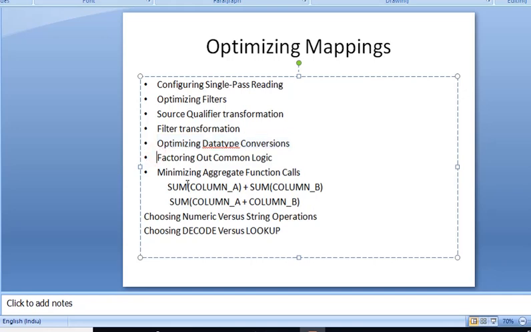Factoring out the common logic means if there is common logic, try to create a single mapplet instead of writing the same logic again and again in different mappings. The next is my favorite one, aggregate the function calls. So let's say you have column A and column B, and you are doing the sum of column A and column B, and then again doing the aggregation. Instead of writing your code in this way, write the code in this way, and you'll get the same output.